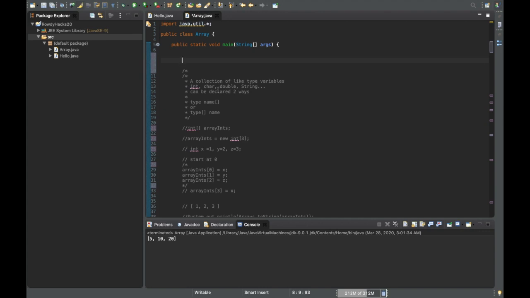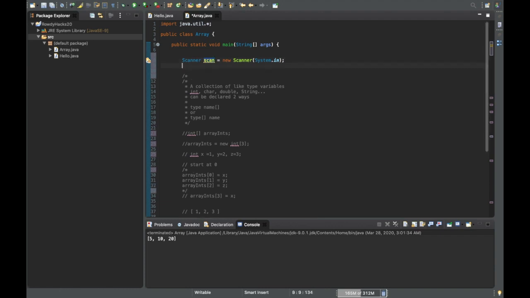So first we're going to need to make a scanner object to read the user's input. It's going to be done by Scanner scan is equal to new Scanner(System.in). So really you can change here where it says scan to anything. I just call it scan because it's easier to remember.